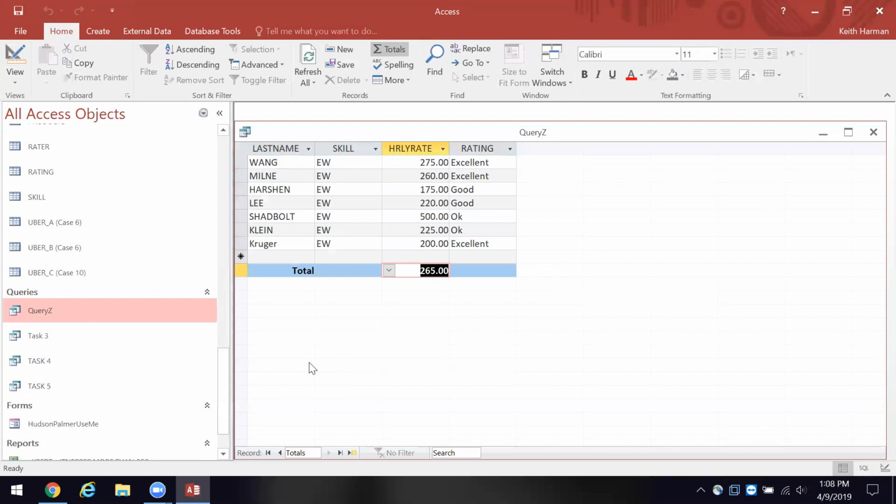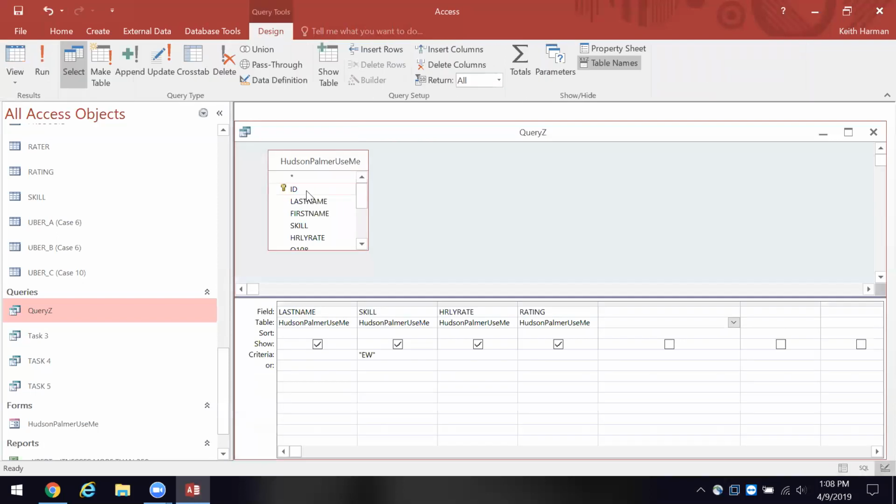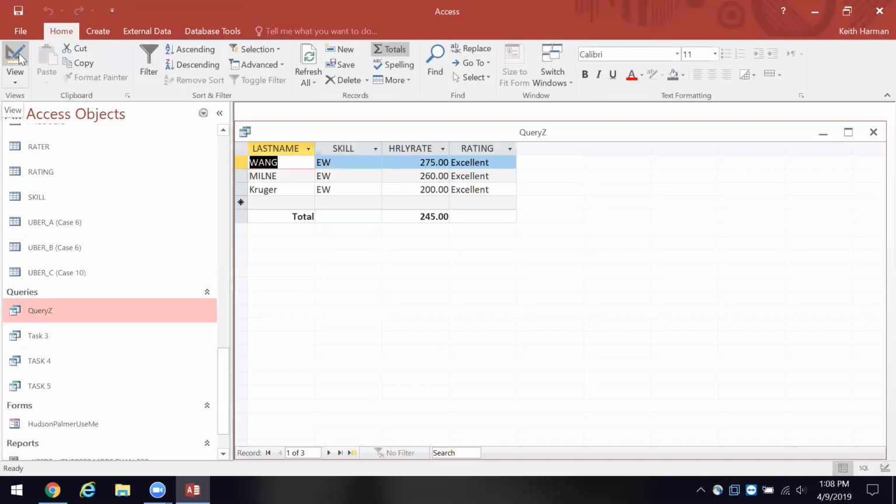Let's see. And I want to limit this now to those who are only rated as excellent. So I'm going to go back down to the design view, and on the rating, on the criteria, I'm going to put excellent. Okay. And I'll go to the data sheet view. And here we see the 3 people who are rated as excellent and their average.